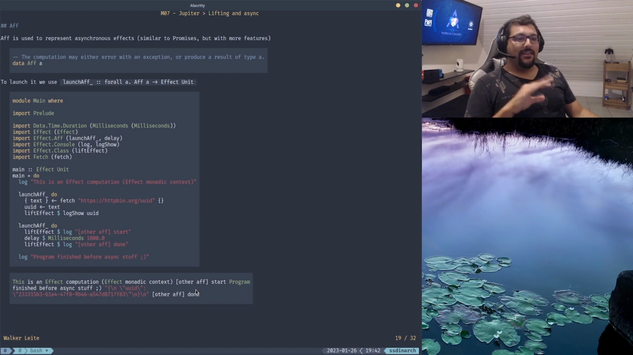And there's no guarantee here of order. I mean, because I'm running this in different computations of this Effect, there is no guarantee that this thing is gonna happen before that, and that's gonna happen before that. Even beyond that, there's no guarantee that this final thing is gonna happen before or after this other Aff thing.